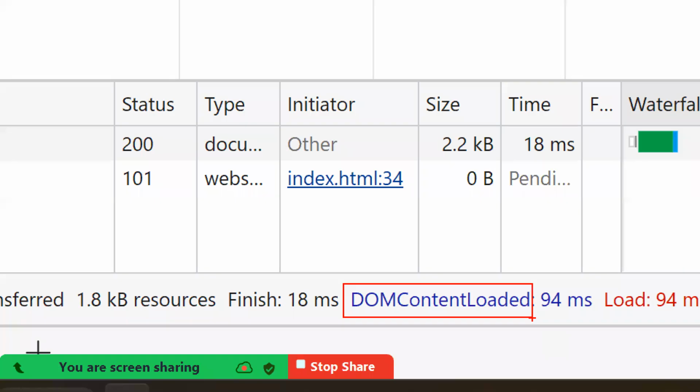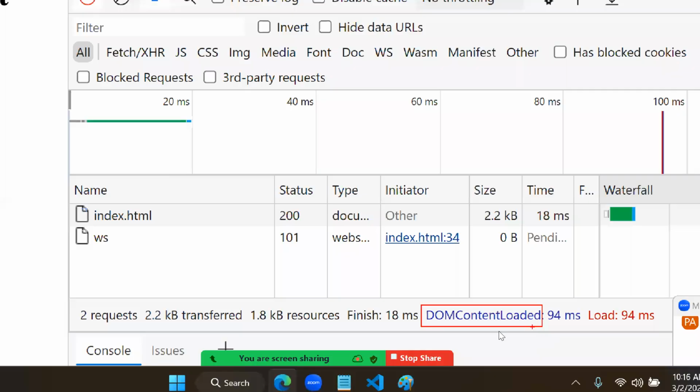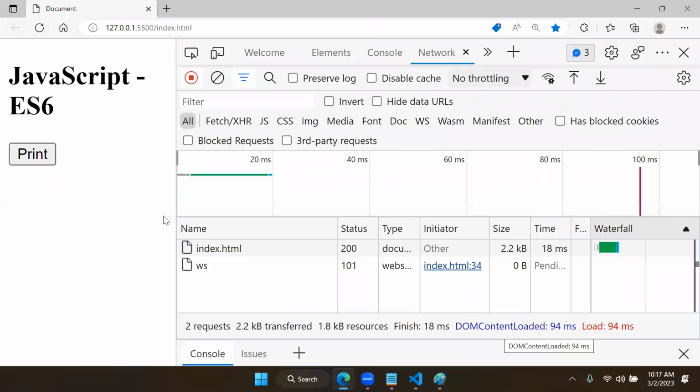DOM content loaded, that is the method. On this method, it is going to load every content on your page. So finish, everything is ready now. DOM content loaded, but it is not dynamic DOM. It is only static DOM. Is it working? It's not working.